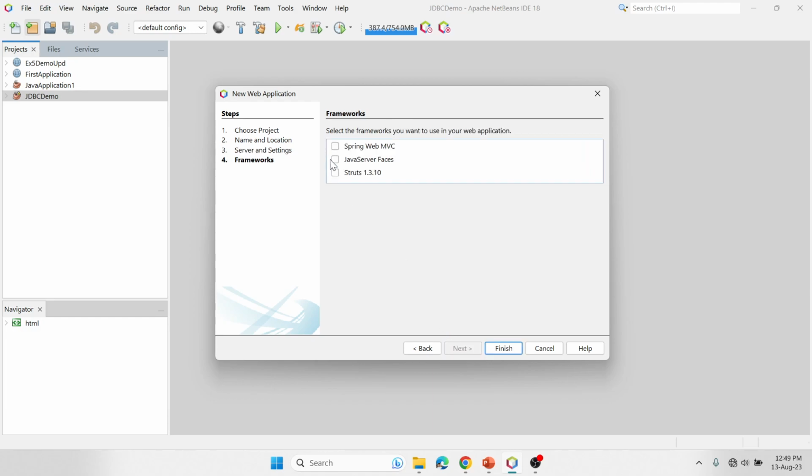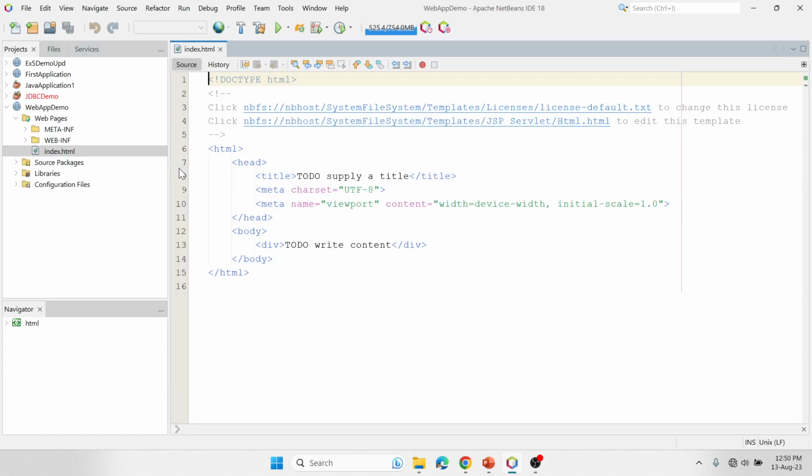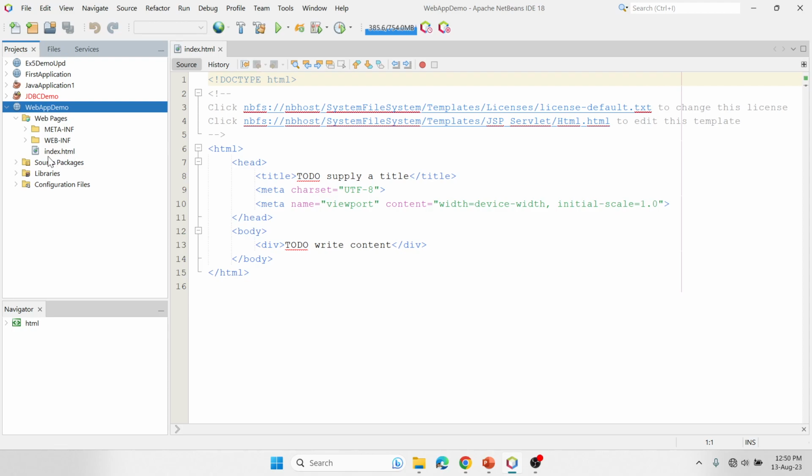And then next. So right now, don't select any of the frameworks. Of course, we are going to learn frameworks in the upcoming chapters. So don't select anything over here. Just click on finish. Once you do this, you will get this project folder, like web app demo. And we need to understand two main folders here. The first one is web pages, and the second one is source packages. Inside the source packages, I'm going to create servlets. Right now, it is empty. In web pages folder, we have two main subfolders, META-INF and WEB-INF.